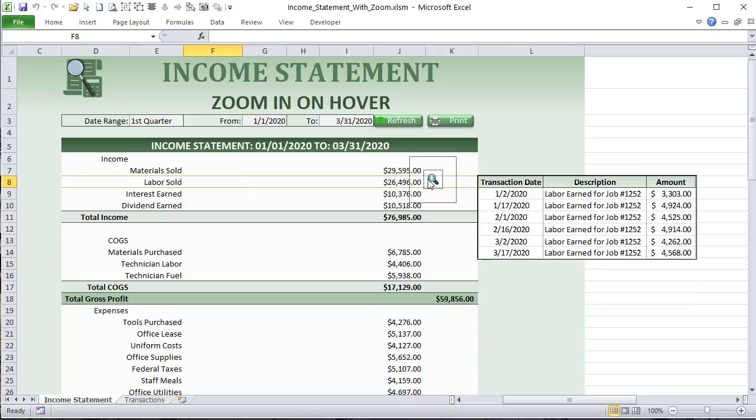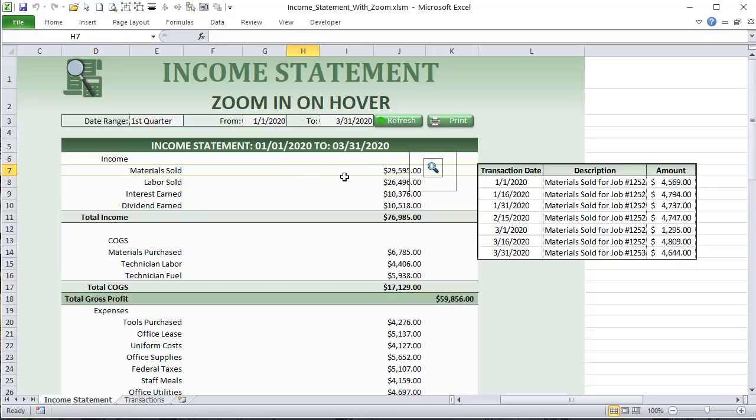So we still have to hide it. One more thing we have to do: notice we have to hide it. Now it's labor sold, materials for the job. So it's updating, but we do need to hide it. So how can we hide it? Let's write a macro to hide it.